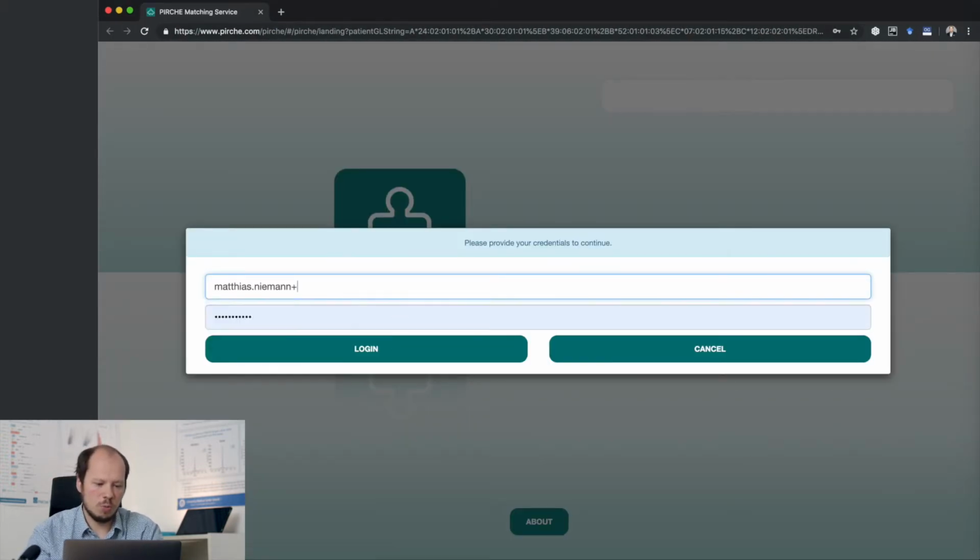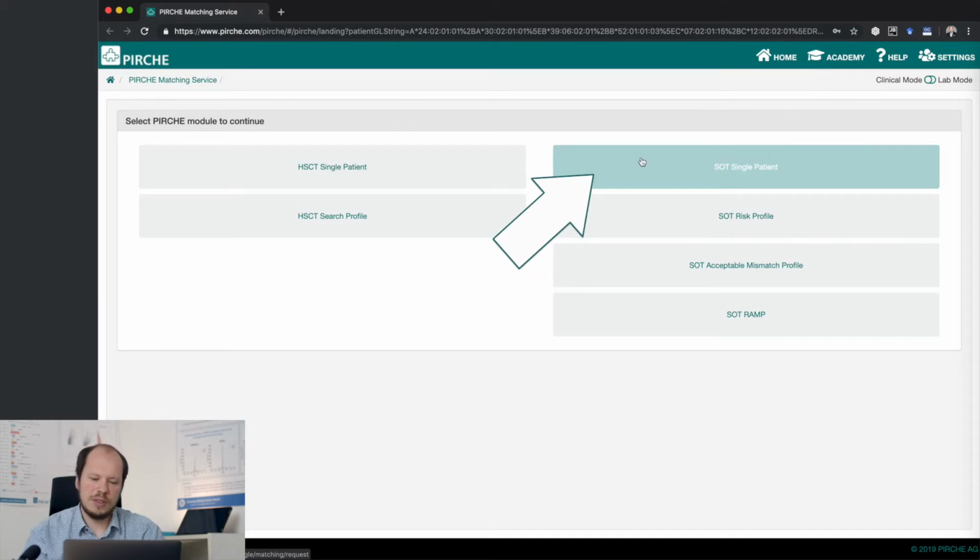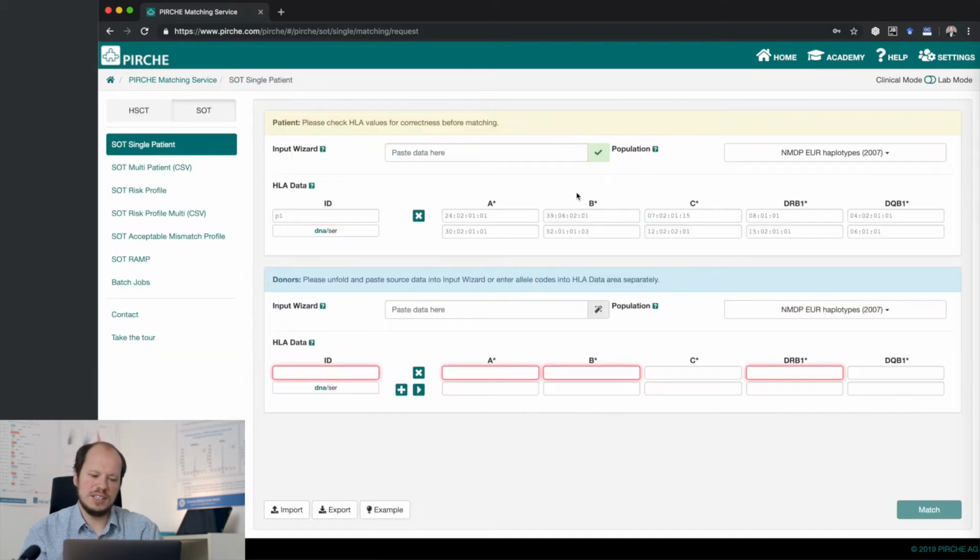browser window where you may need to enter your credentials again, and then you can select the PIRCHE module you want to use. Today we're interested in the SOT single patient module, therefore we click on that button here, and as you can see, it loaded now all the typing data from HLA Twin into our PIRCHE application. So now we only need to do the same for our donor and we're good to go.